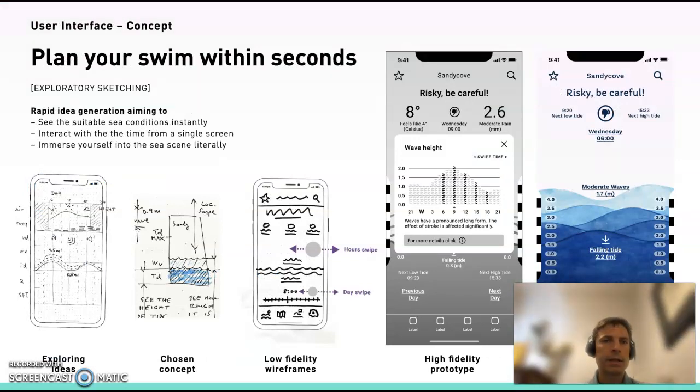I started out to sketch the ideas and experimenting with many versions of dashboards. I thought it was possible to show it all on one screen, but it always looked quite cluttered. Fortunately, I kept coming back to research findings, and at one point I realized the swimmers actually care just about the tide levels and waves the most. So what if we show the sea itself, like from the perspective of the swimmer when they are in the sea? And let's experiment how to get the other stats around that.